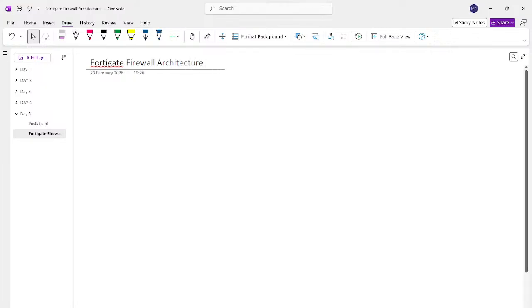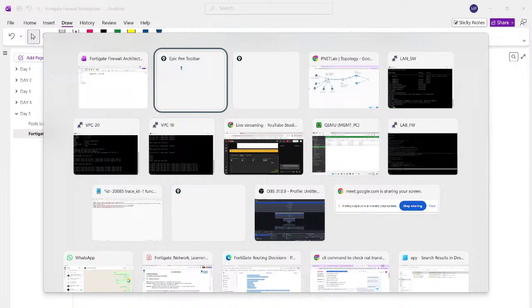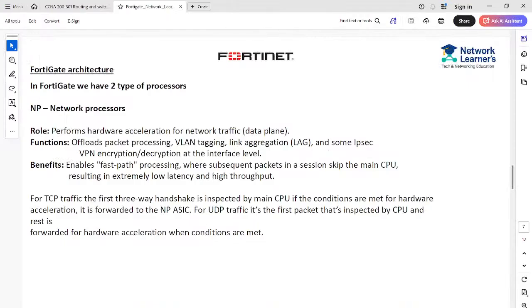Hardware architecture in FortiGate firewall, what all the chips we would be having, let us see now. In FortiGate firewall we generally have two types of chips. One is called an NP chip or network processor, and one is called a CP chip or content processor. Apart from this, we have one more chip, the CPU, central processing unit.